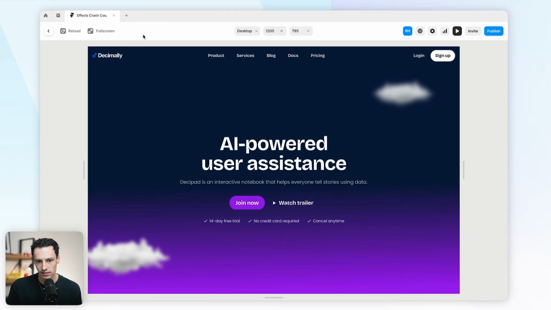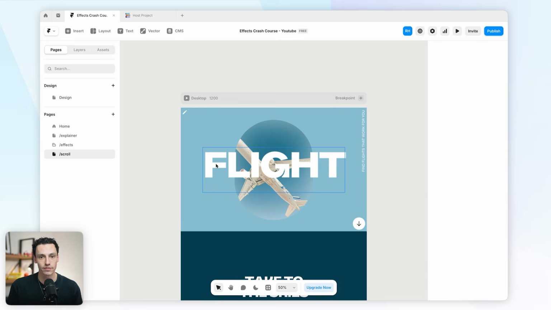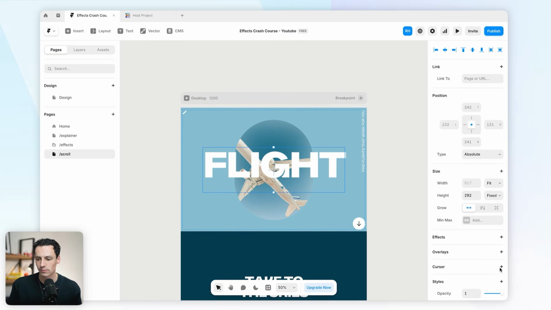So when I preview this, you will now notice that text comes in and then everything else fades in as well. Okay, so we've covered text effects, we've covered basic effects, and now let's look at scroll effects. Now we have 4 types of scroll effects. We have scroll animation, scroll speed, scroll transform, and scroll variant.